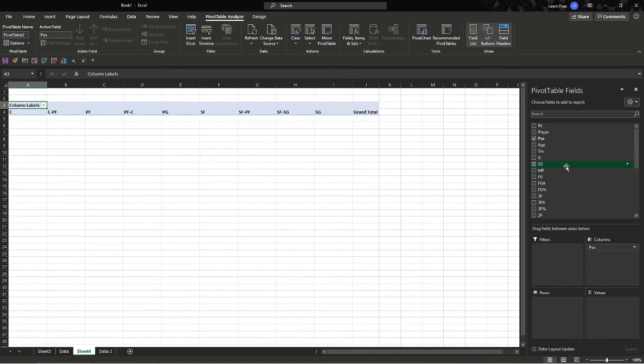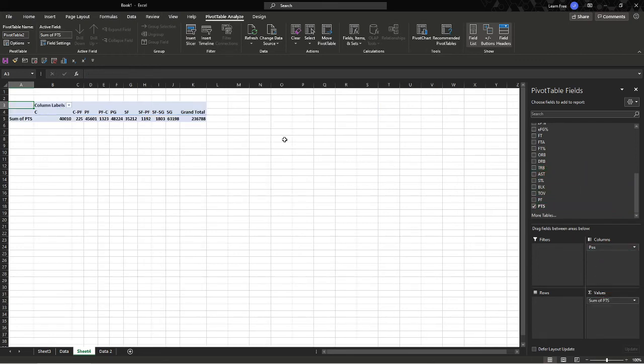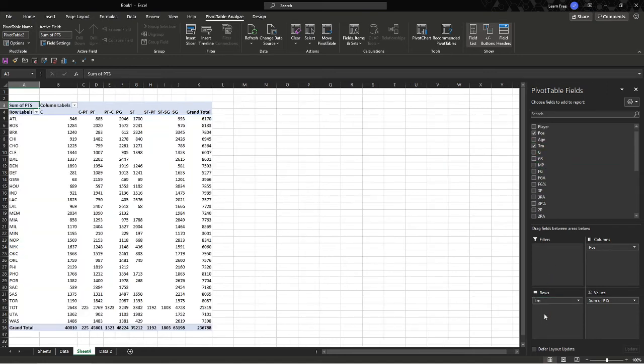We want to see points. So we go down here, find points, and we want the values. So we'll drag it there, let it go. Shooting guard scored this much, and we've got all our different positions right here. Then we will go with the team. And let's say we want to organize by team, so we drag team right into rows. It's going to show up right here. Team, and there you go.